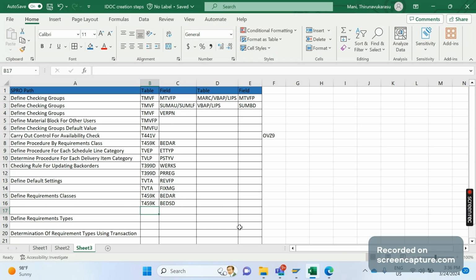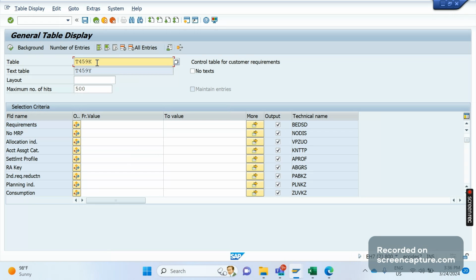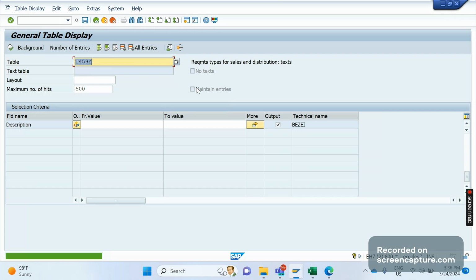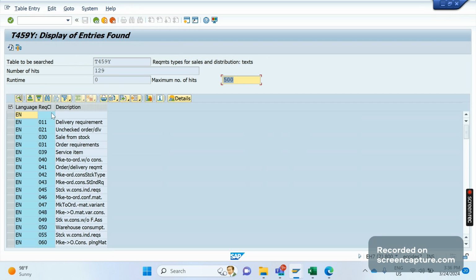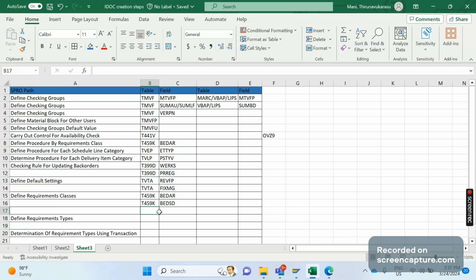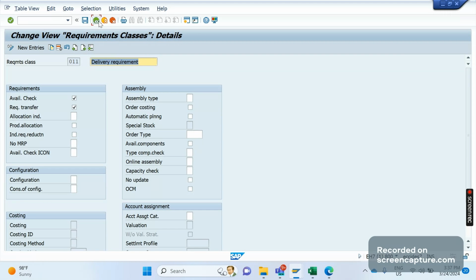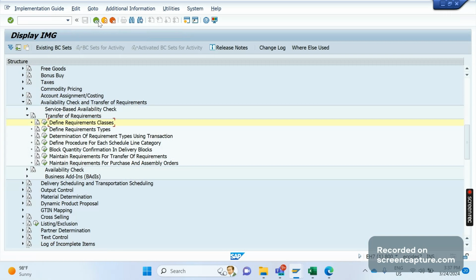And one more table that we should keep in mind is T459Y. It is a text table, the language table, the description table for these requirement classes. So language wise, we can see the list of requirement classes with description. So remember T459K and T459Y. Here also we have the field called BDAR. The next node that we are going to discuss is define requirement types.